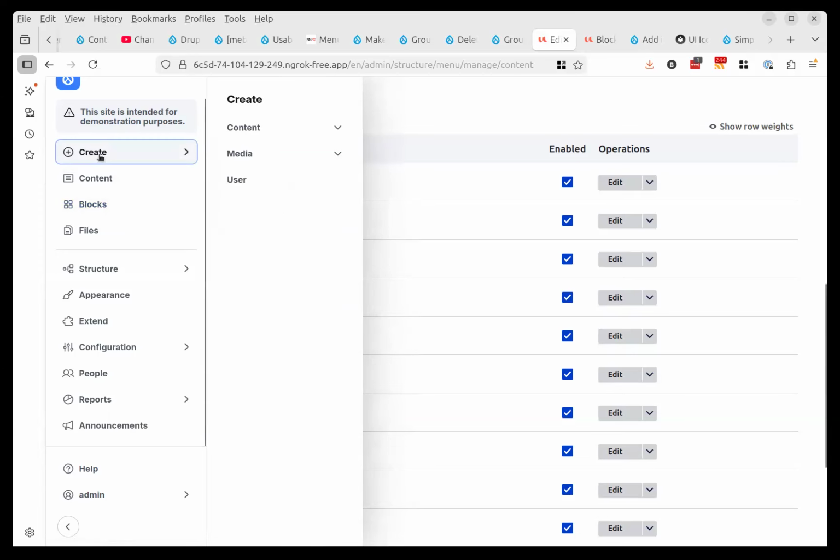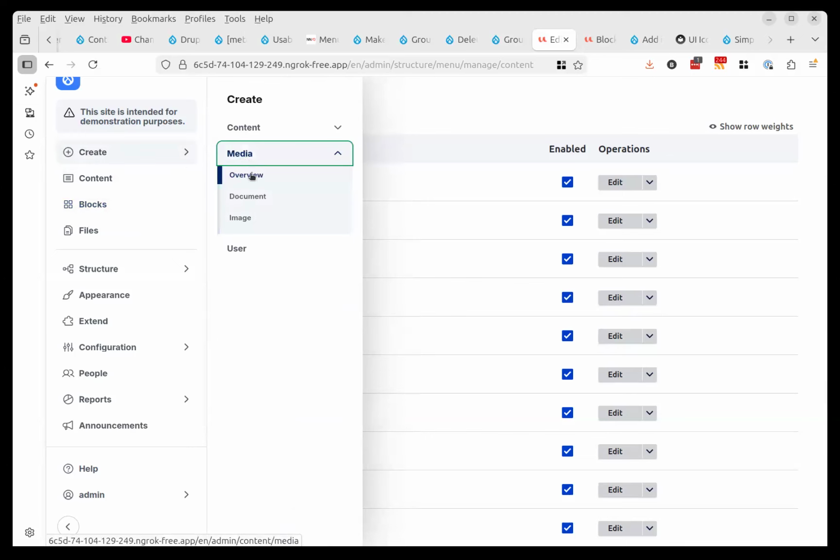Yeah. Under create, you have a group and an item. You can't have a subgroup under media. But subject to that limitation, you have a lot of flexibility.